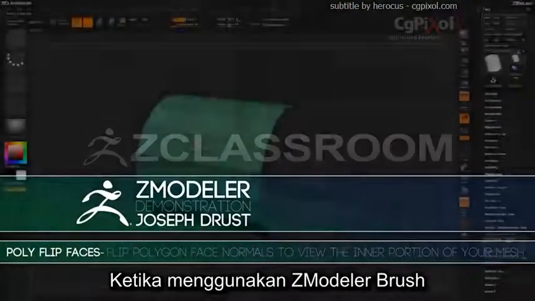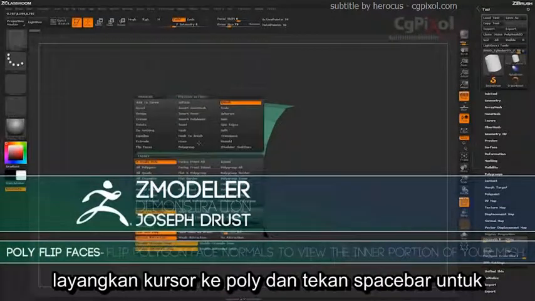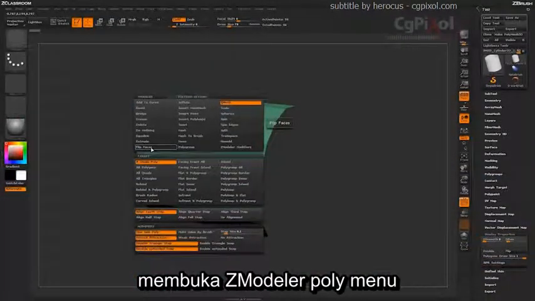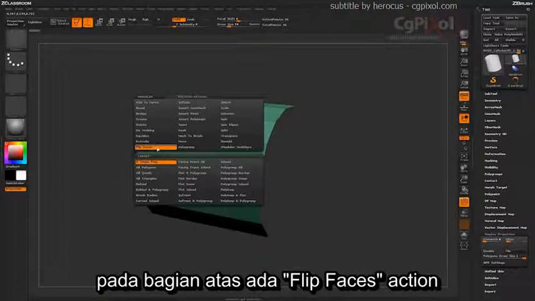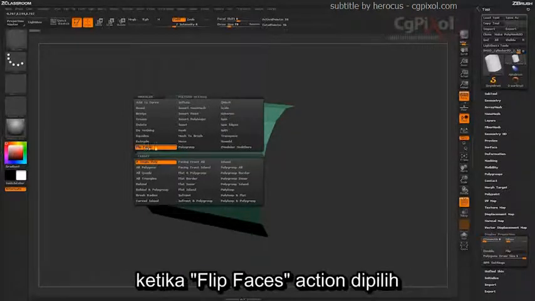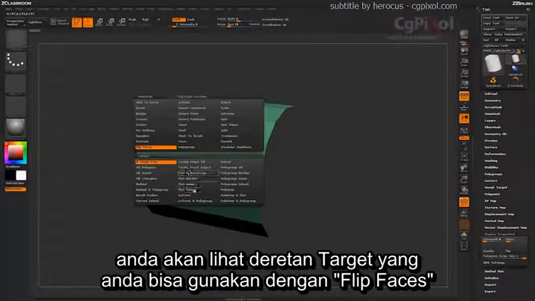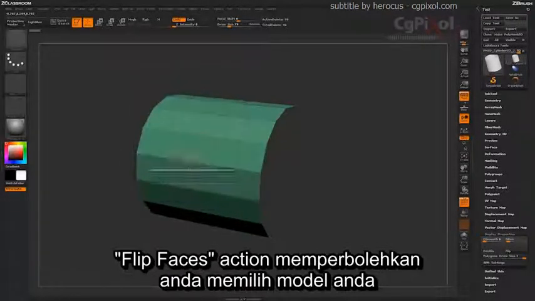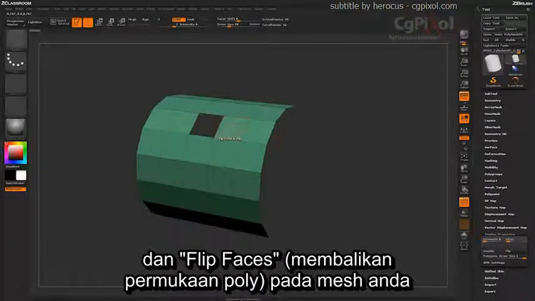When using the ZModeler brush, hover over a poly and press spacebar to open up the ZModeler poly menu. At the top, there is the Flip Faces action. When the Flip Faces action is selected, you'll see a series of targets in which you can use Flip Faces on. The Flip Face action will allow you to come through your model and flip faces on your actual mesh.